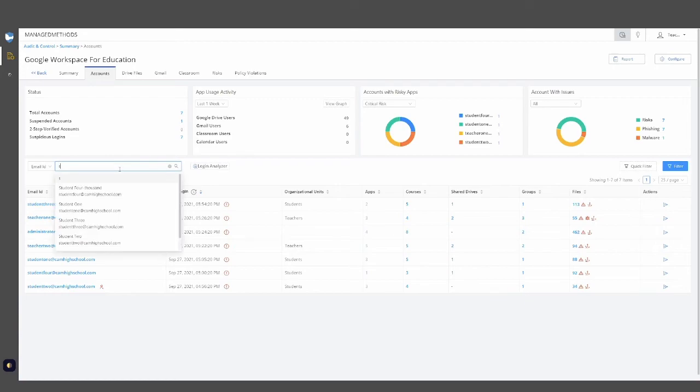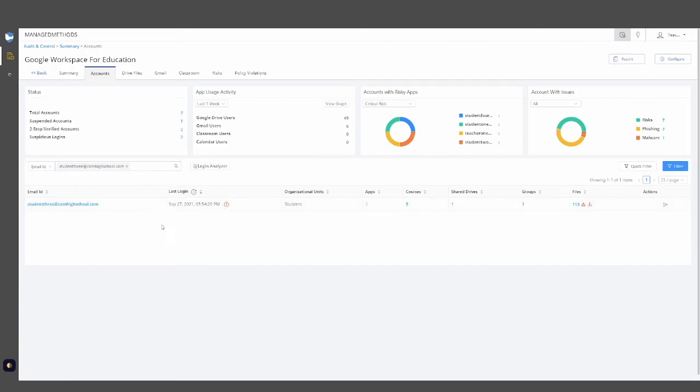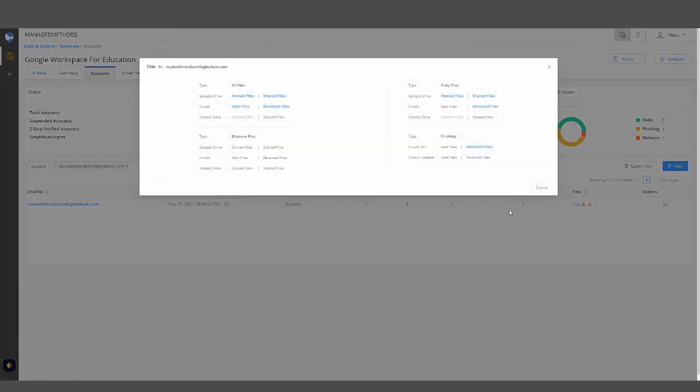So in this case, we'll use the student 3 account to quickly look at the various things that have been going on with this user's account. I do have the ability to click into the account to take a closer look at some things if necessary, but the primary area you'll want to look at here would potentially be the files area. If I click on the files here, this will show me all the various files associated with this user, including those files that do contain some kind of risk directly.